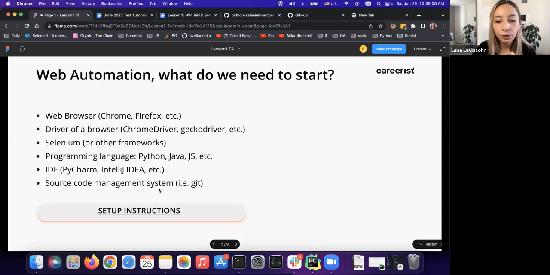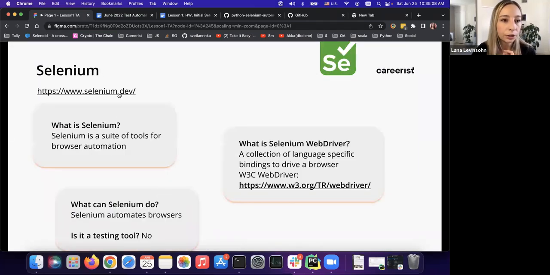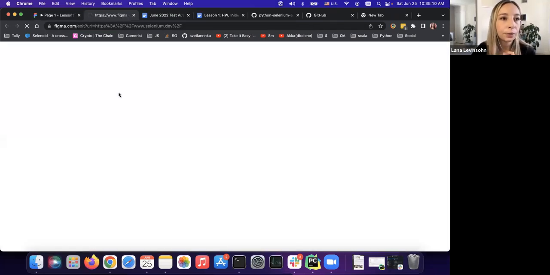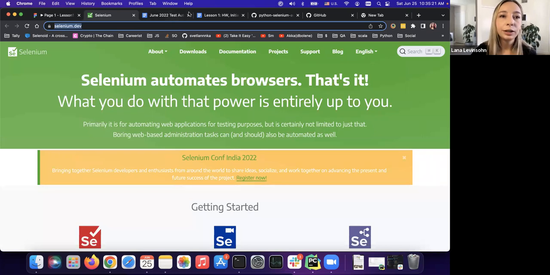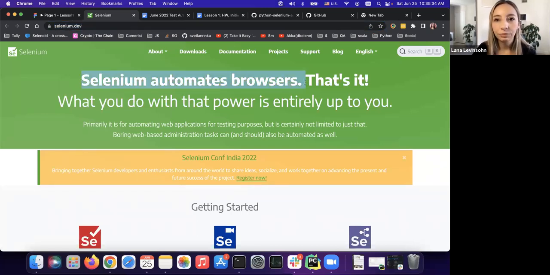Now, a few words about Selenium, just so you have a better idea. selenium.dev is the official website for Selenium, where you can find all the information about the Selenium project. Selenium is the most popular tool for automating the web. That's the most common tool, and a lot of companies are using it. Selenium is the tool that automates browsers. That's it. Selenium cannot work with mobile.